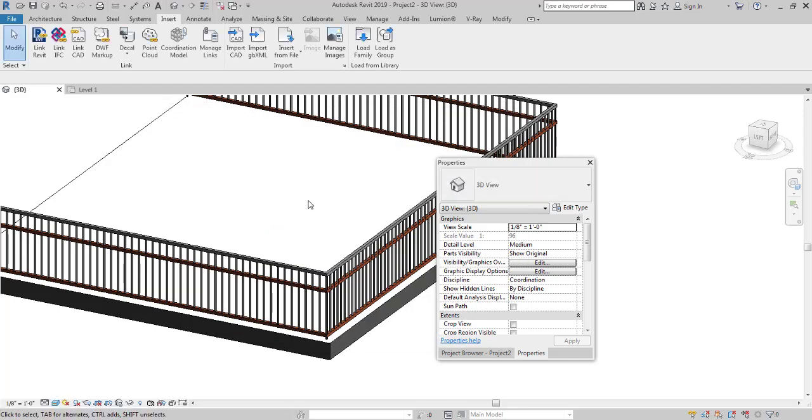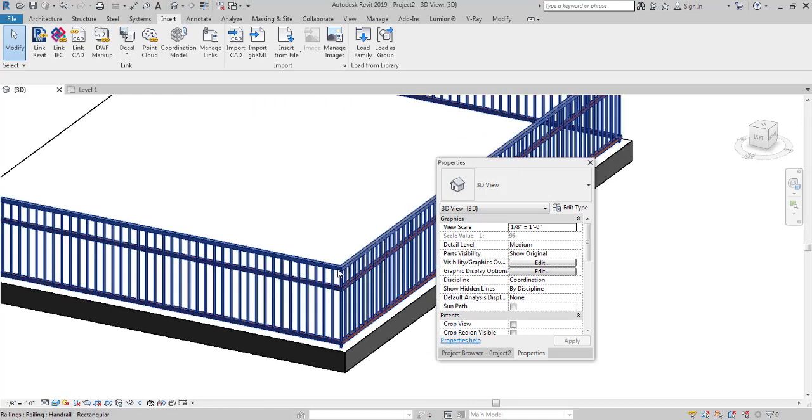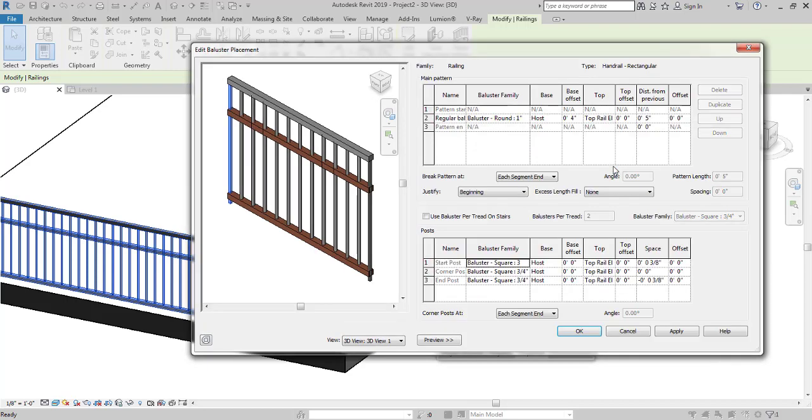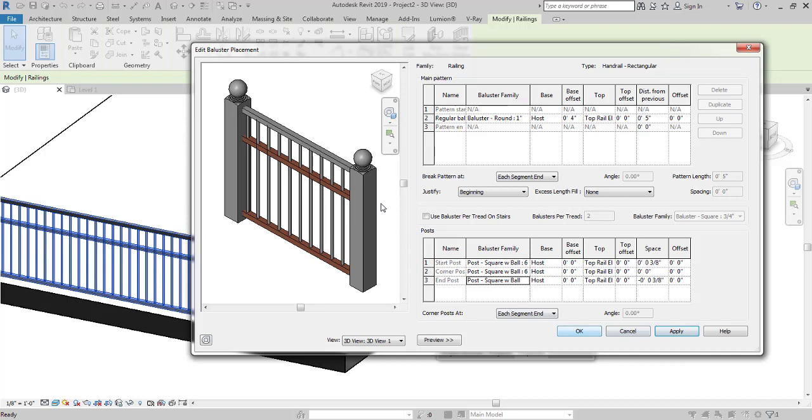Click on open, and now that the baluster has been loaded in, select the railing, click on edit type, click on the baluster placement, click on edit over here. And now what I would like to do is change the start, corner, and end post. I would like to make it square with ball, 6.25 inch. Yeah, square with ball over here as well, over here as well. We have a bunch of options available, such as base offset, top element, top offset. So this is what we are getting.